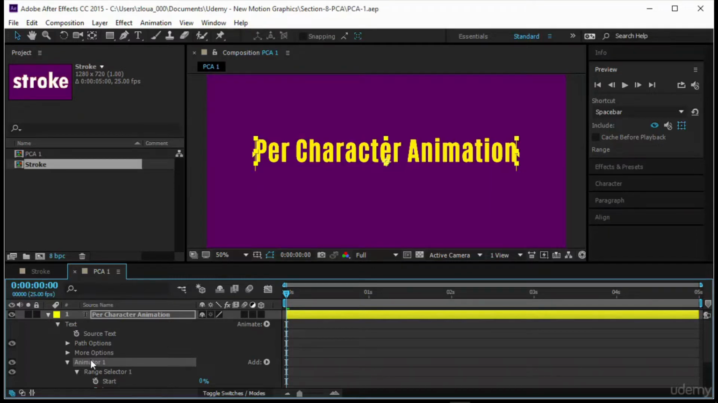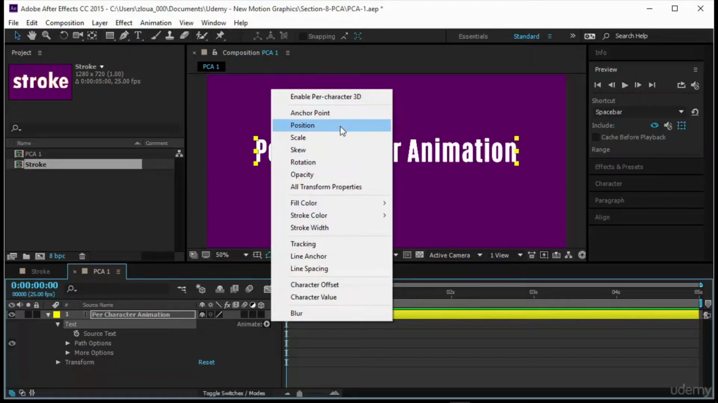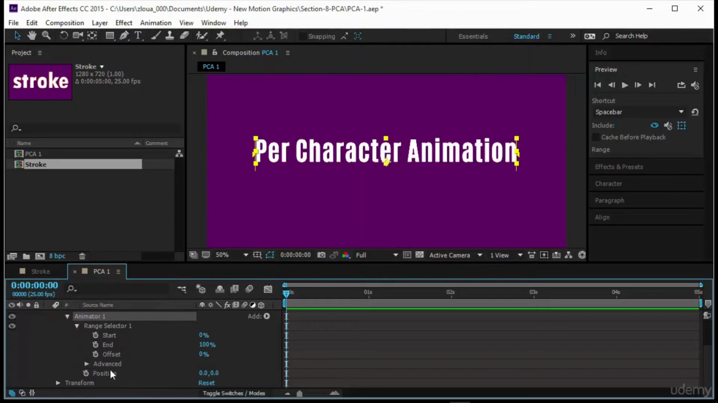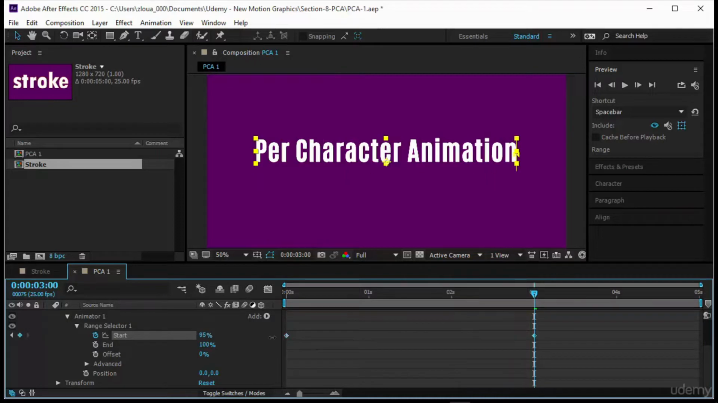Now, before we created an animator here, I will delete that animator. I don't want it. I will create a new animator. I'm coming from text. I will come and add a position animator. Now, as soon as I add the position animator, I have the range selector, the start, end, and I have the position. Let's animate. We click on the start. We start the keyframes and I'm going to put it at 3 seconds so you can see it, and we go 100%. Of course, nothing is happening.